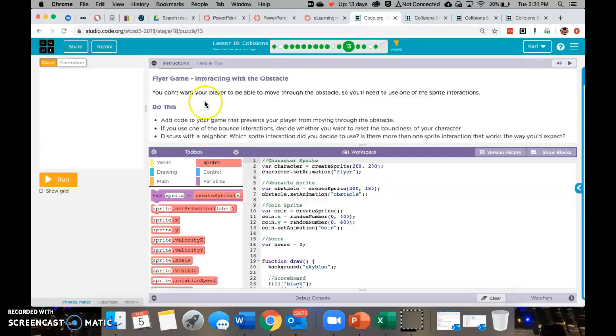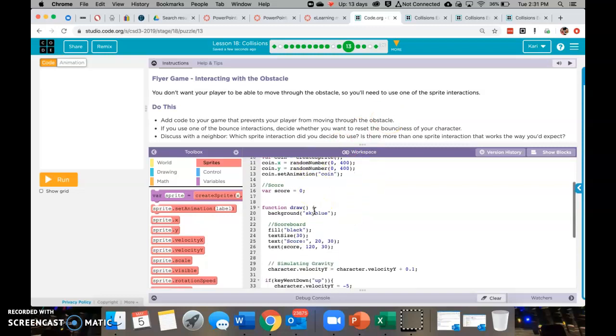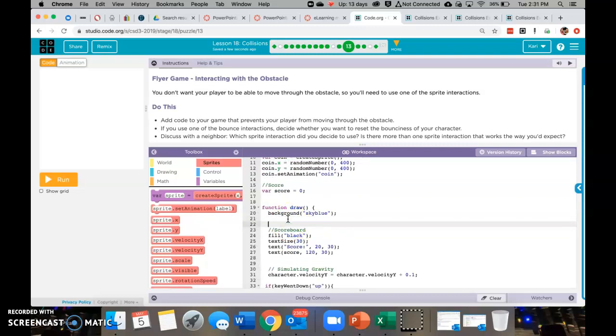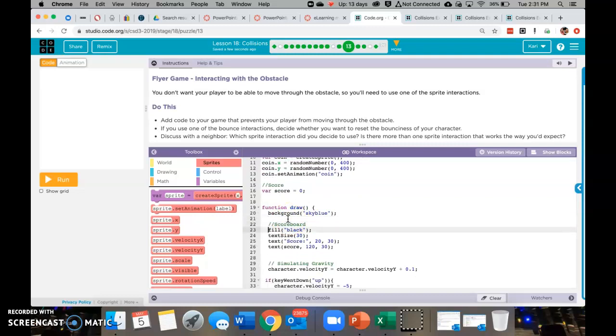In 13, you don't want the player to be able to move through the obstacle, so you need to add a sprite interaction. Add the code to your game to prevent the player from moving through the obstacle. So we have learned bounce interaction, so that's what we're going to use. We want to put it in our draw sprite, so every tick of the game this occurs. So let's go ahead and add it before the score.